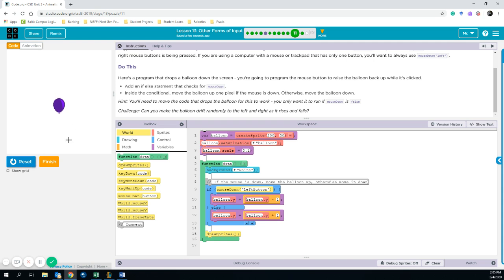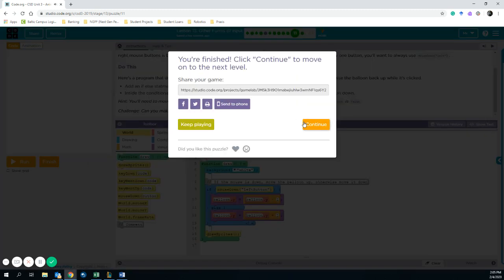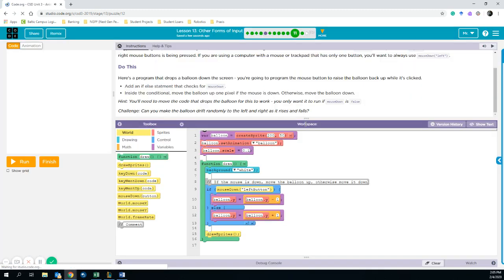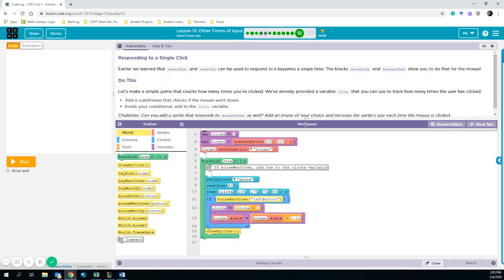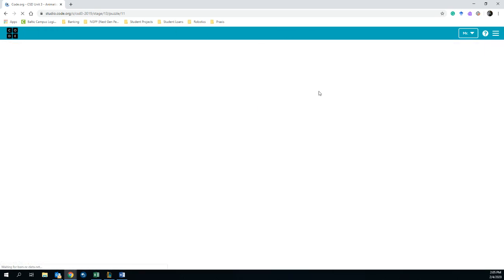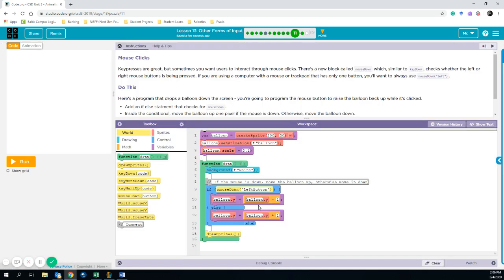Now it says challenge, can you make the balloon drift randomly to the left and right as it rises and falls? We're not going to do that challenge. So go ahead and press finish. Nope, the first one was minus, the second one is plus. First one's minus in the if, second one is plus in the else.